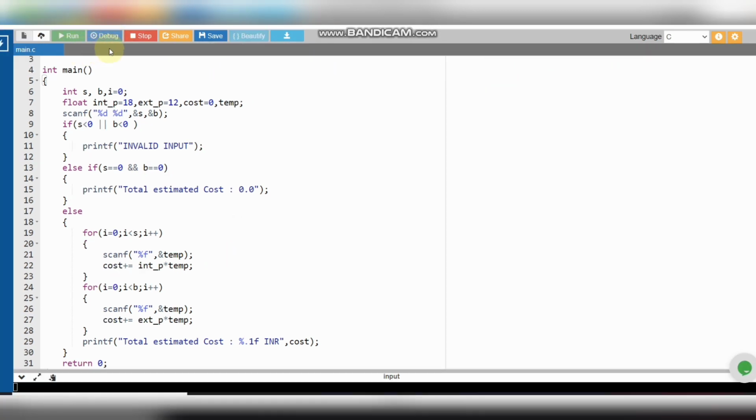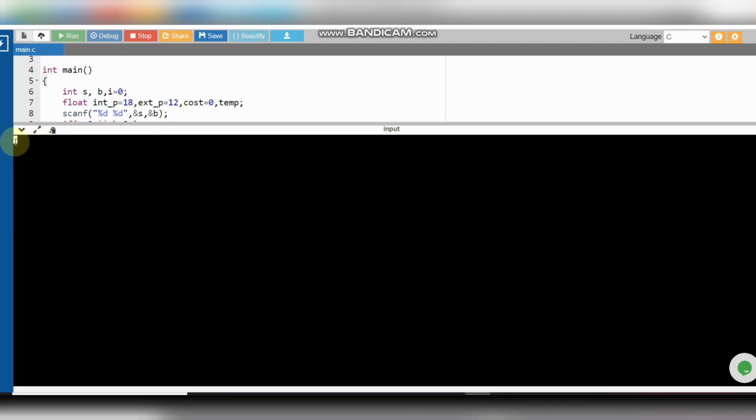Now we run this program and take the input from the user. For the first input we take 6 and for the second input we take 3. For the first input we again take 6 values: 12.3, 15.2, 12.3, and so on. Now we have taken the input according to our program. Let's check it.